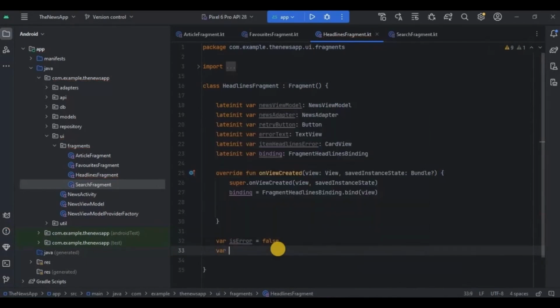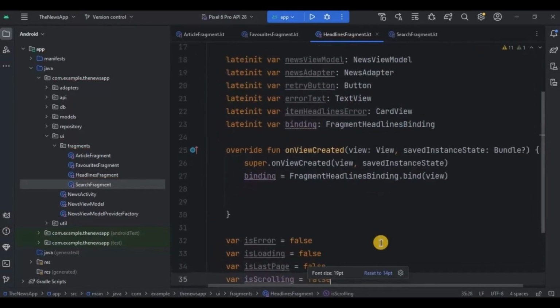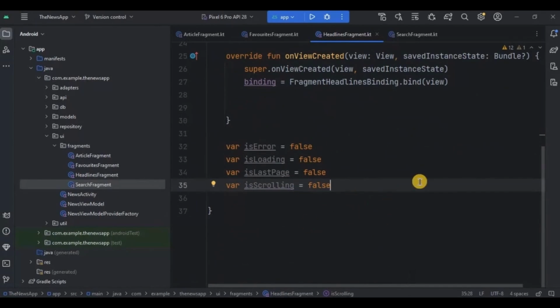Before creating those functions, we will require a few boolean variables such as isError as false, isLoading as again false, then isLastPage also as false, and then isScrolling also as false. And done. We will use all these variables in the functions.